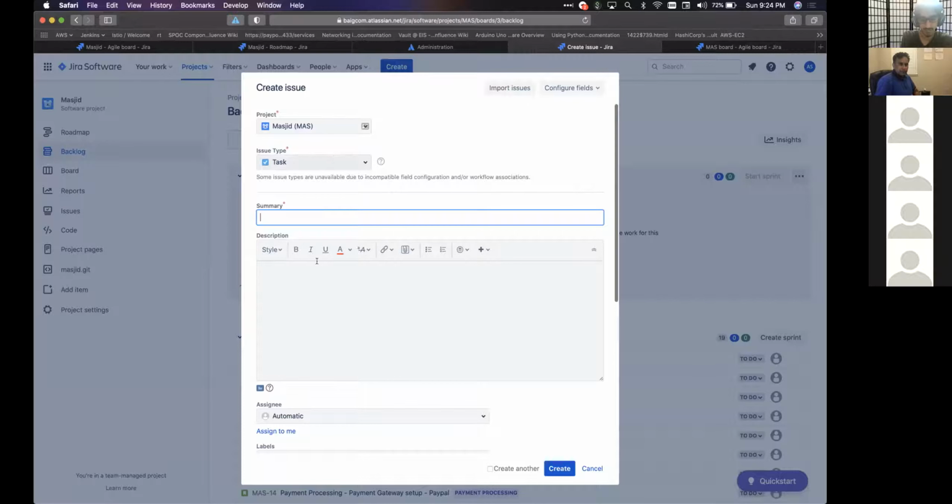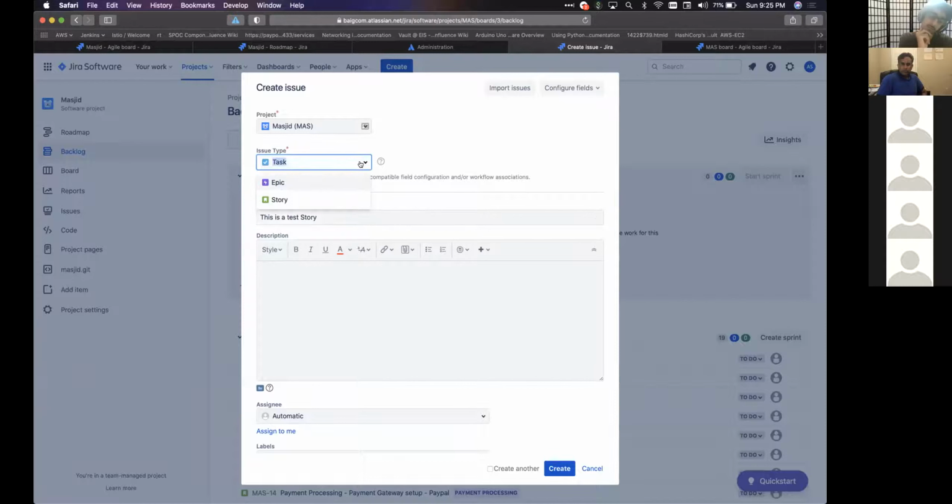So we call this an issue, and an issue could be of these many types. So it could be a task, it could be epic, it could be a story. So epic can include multiple stories. So a story can include multiple tasks.